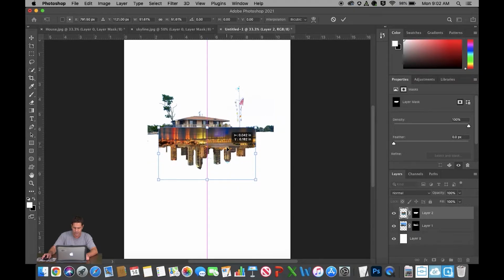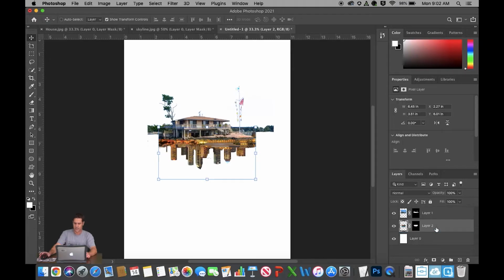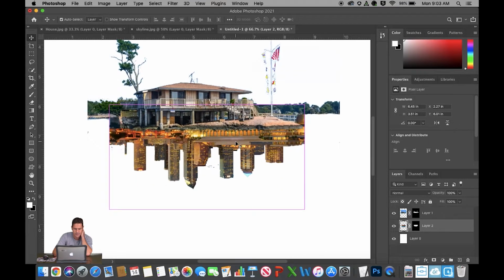So make sure it matches up the best it can and hit OK. And now we're gonna drop that below the other picture on the layer panel. So we have a picture of a skyline, all right, upside down underneath the house, okay? So I guess this can imply multiple meanings from an artistic standpoint, but let's zoom in just a little bit.